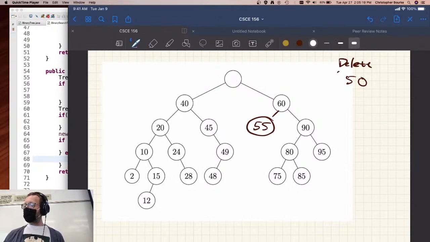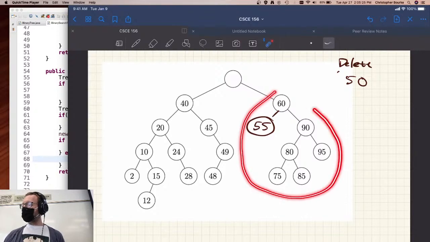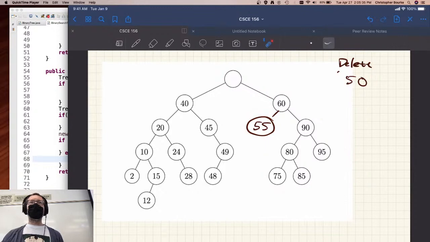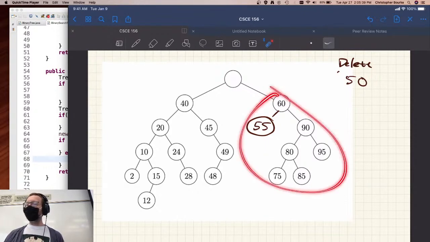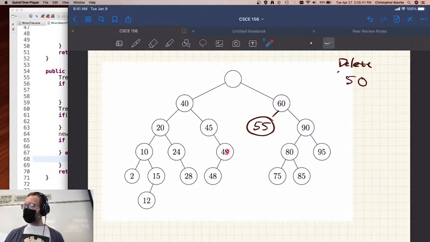Okay, let's put that another way. Let's focus on the right tree here. What among this could I promote up and still preserve the binary search tree property? 55. Now, what is it about 55? It's the smallest among the things that are greater, right? What was it about 49? It was the greatest among things that are smaller, right?